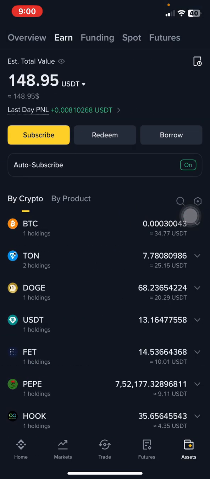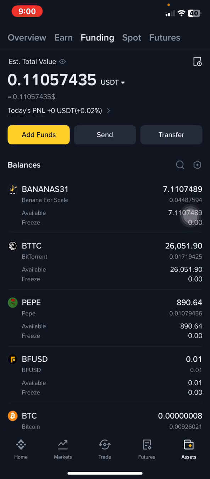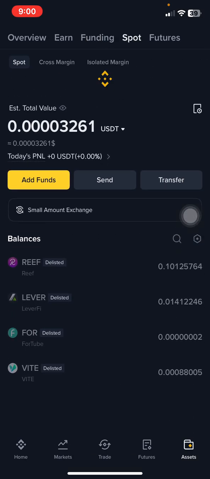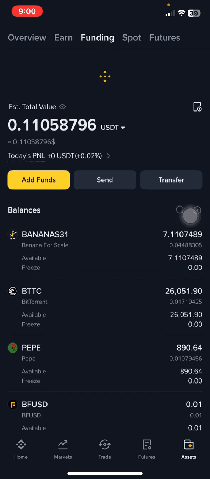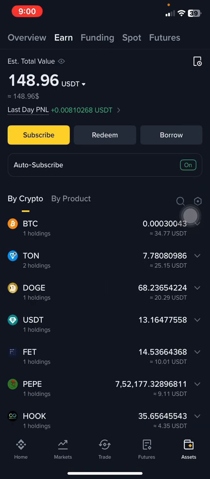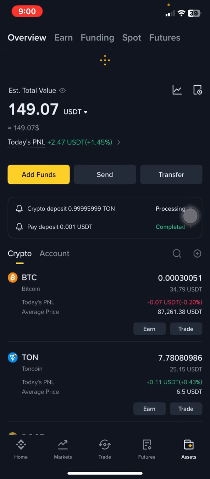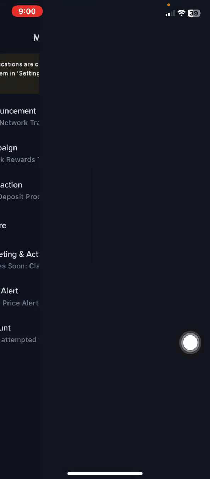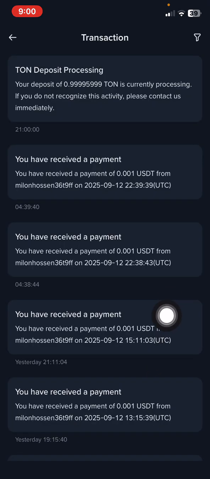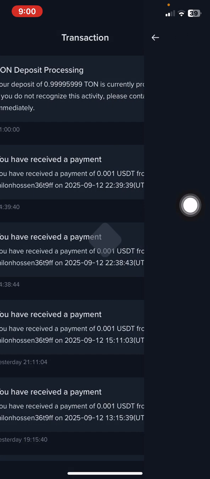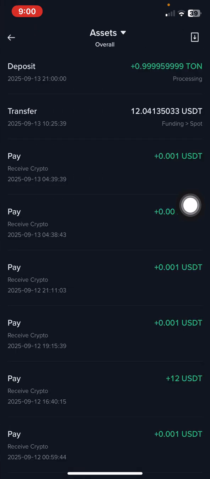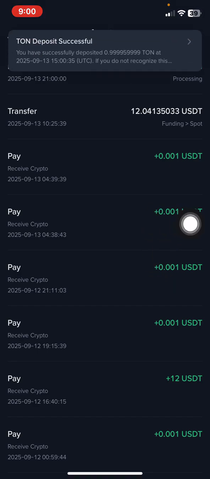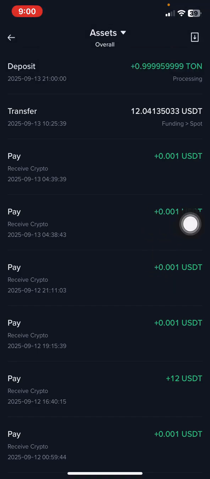So let's see where we have TON. TON is successfully deposited, I think. Okay, we got a notification, TON transaction deposits. So here you can see our current transaction has come through without any hesitation. So that's it, TON is successfully deposited.